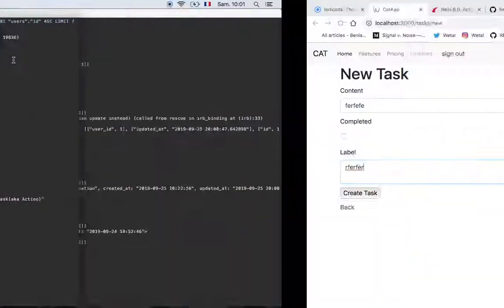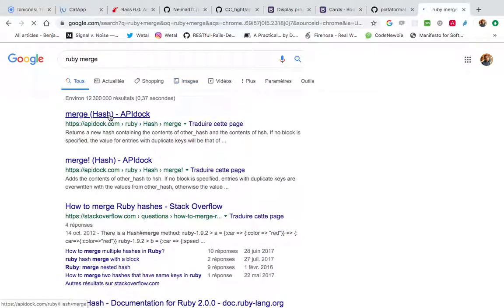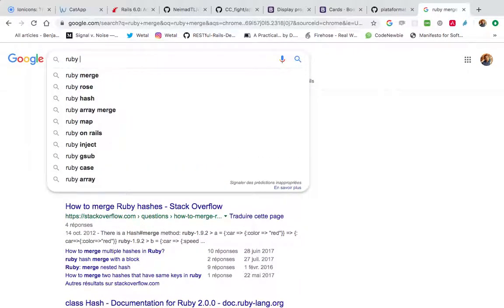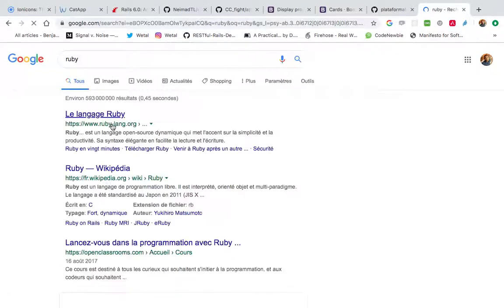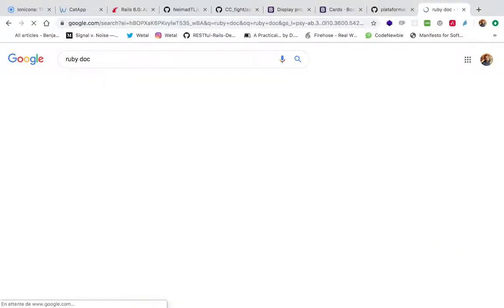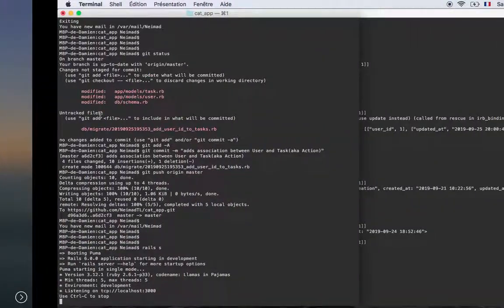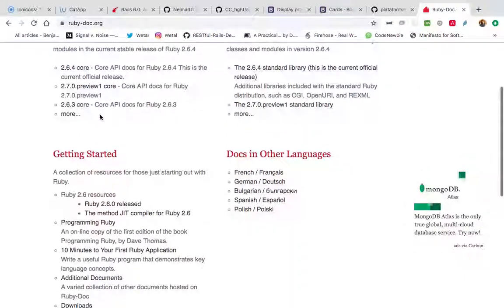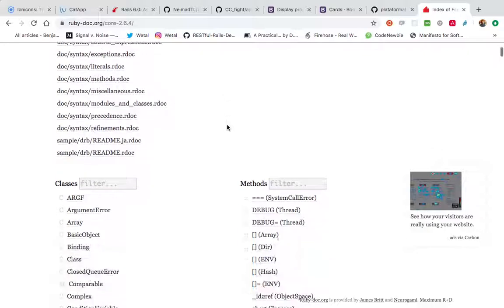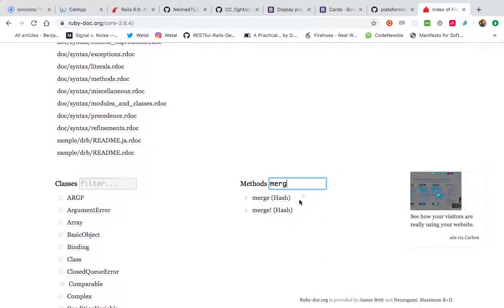Maybe Ruby merge. So the merge actually comes from... maybe I should go into the docs. Yeah, so it's running. I wanted to show you the merge method. So where is it? I think so. If you look into merge, yeah.